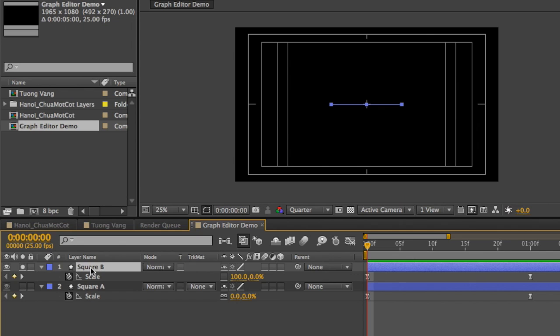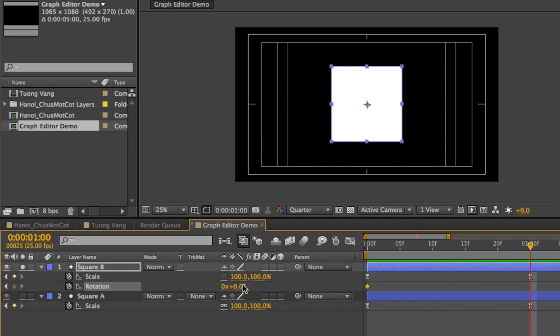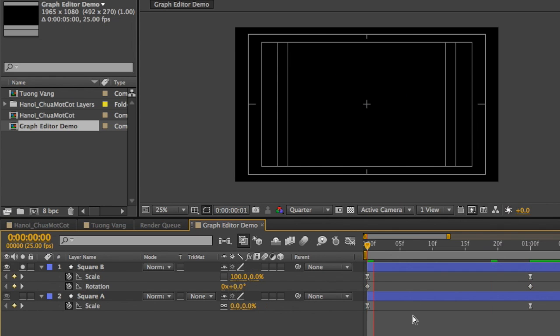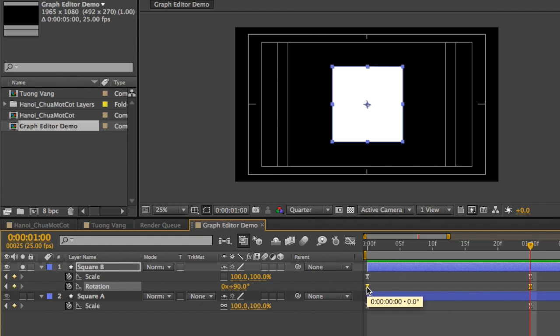Similarly, you can apply this to the rotation property. I'll select the square B, hold Shift and press R to display the rotation property at the same time. I'll click on the stopwatch to create a keyframe, and within one duration, I'll rotate it 90 degrees like this. Let's see how the square appears. Now, when our square appears, I will select both keyframes, press F9 to apply easy ease.